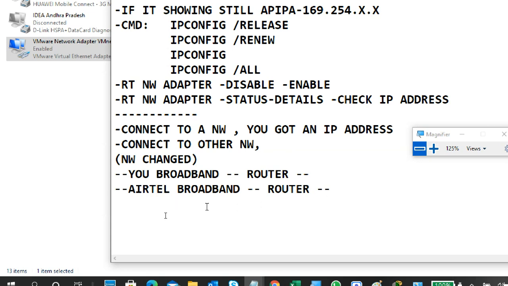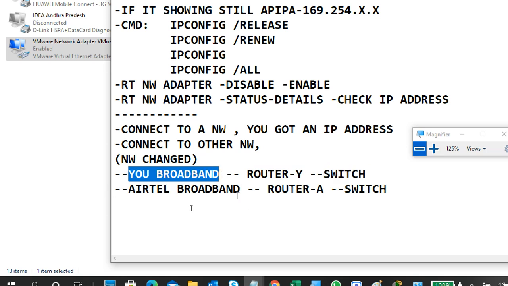So very simple. There is a wire connection from the router to the switch. Now we'll change it to Airtel. So the U broadband router to switch connection, we change it to Airtel to switch connection. I will call this router Y and this router A for our understanding. Router Y is connected to our switch, and we are getting internet from U broadband. No problem. Now U broadband is down.